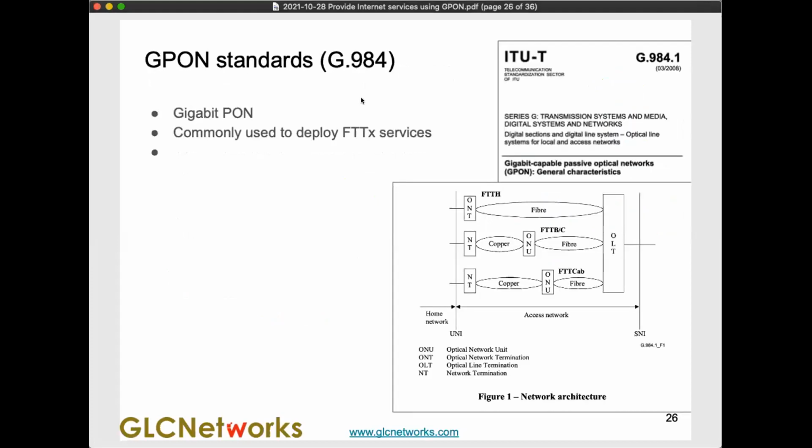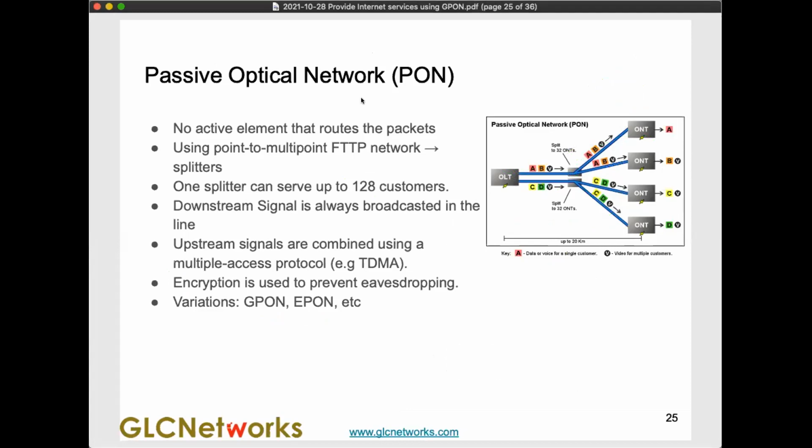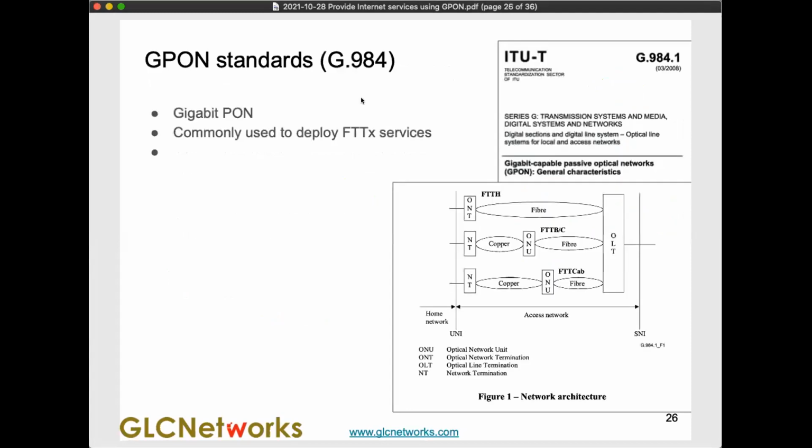Okay, so one variation of PON is called GPON. Gigabit passive optical network, GPON. Yeah, it's a gigabit capable passive optical network. The standard is done by ITU-T. So it's not like our standard where you can see the IETF RFC number. Here is the standard name from the ITU-T.